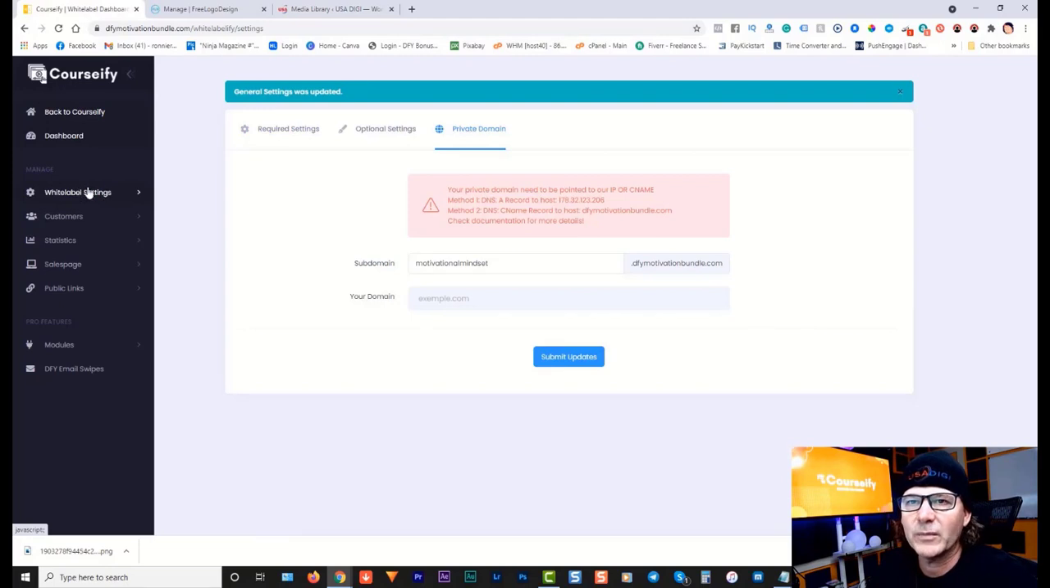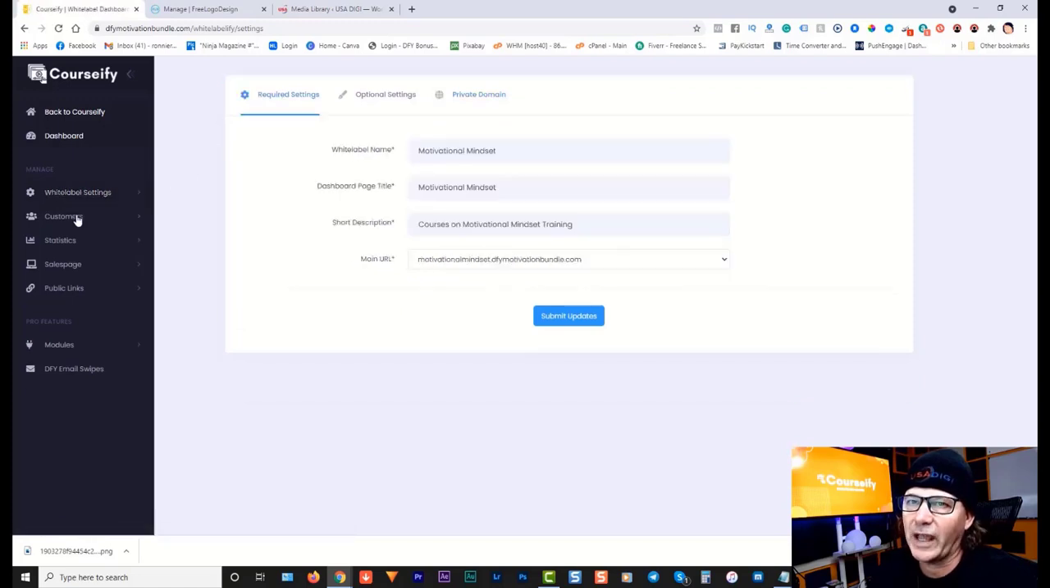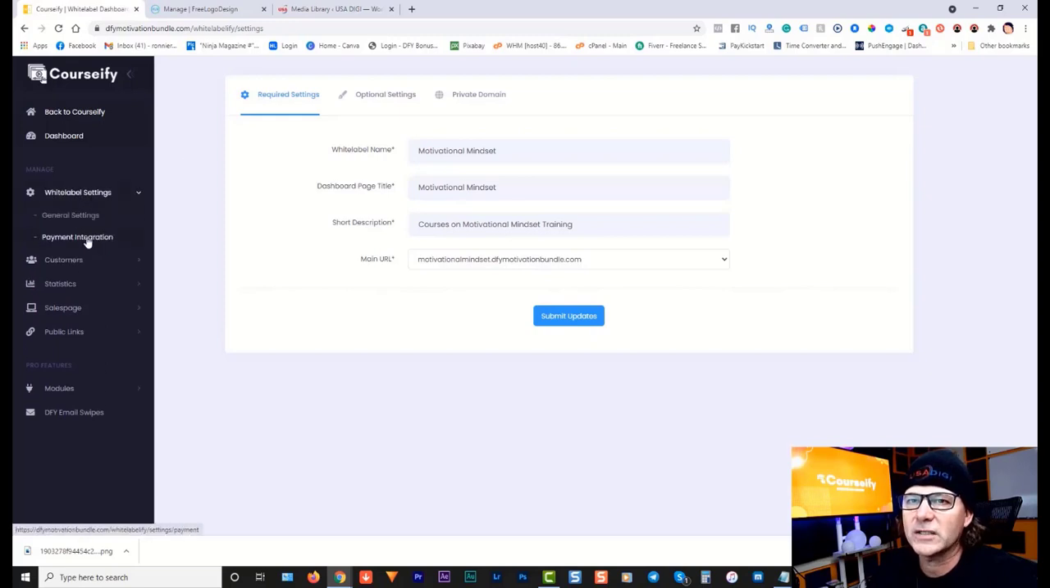Let's go over these tabs over here on the side now. If you click on white label settings here, it's going to be the general settings and all of that good stuff, what we just looked at as far as that goes. The next tab here is the payment integrations.